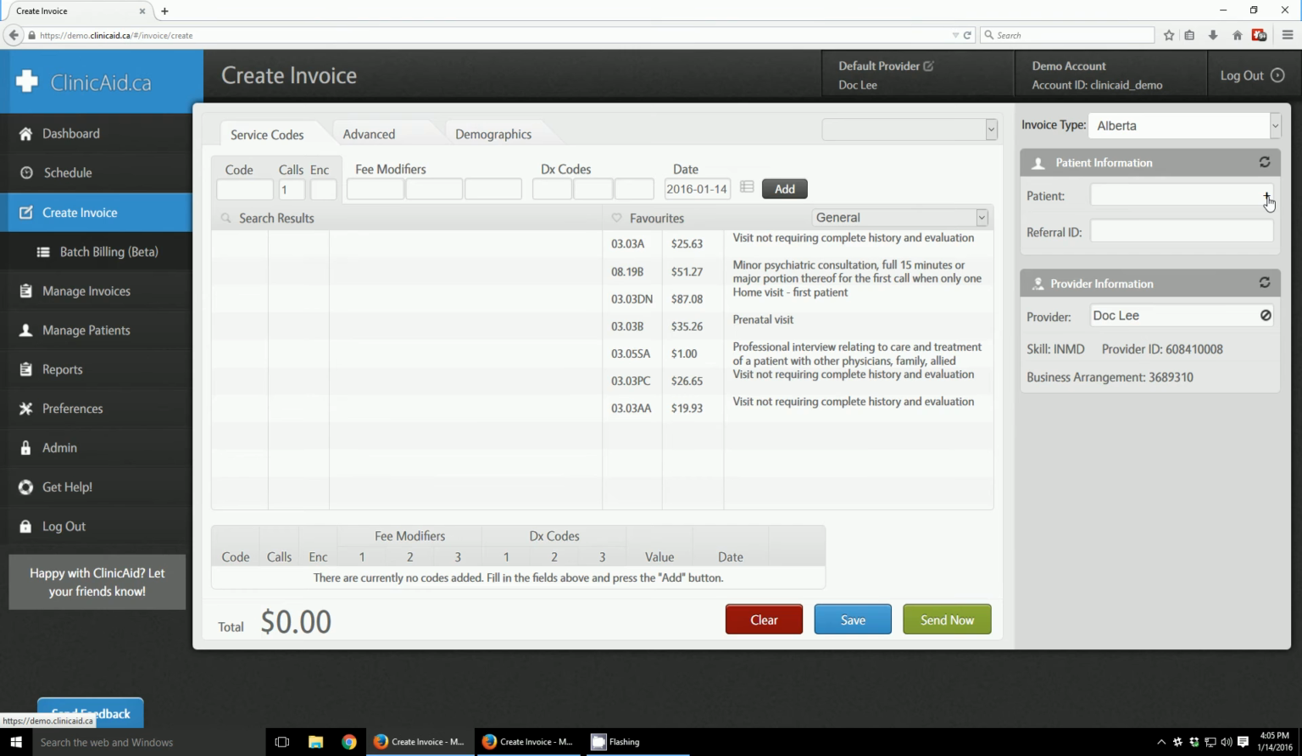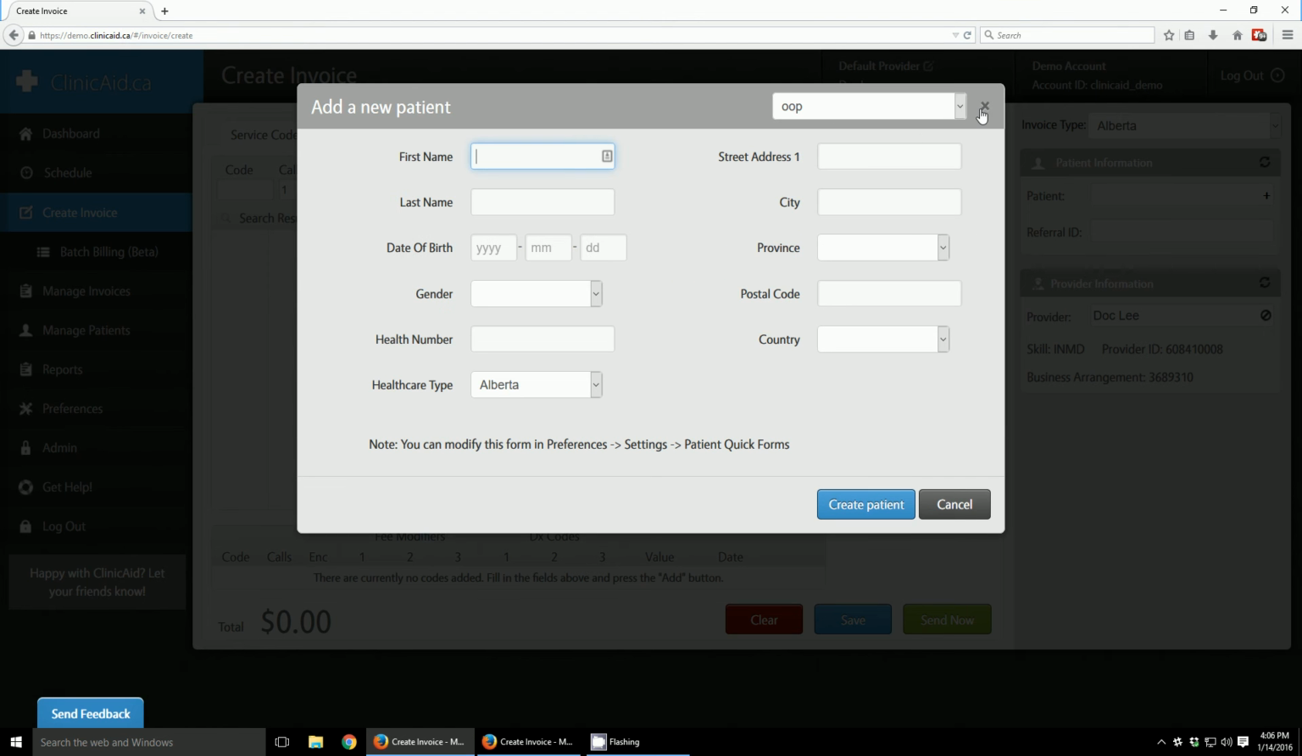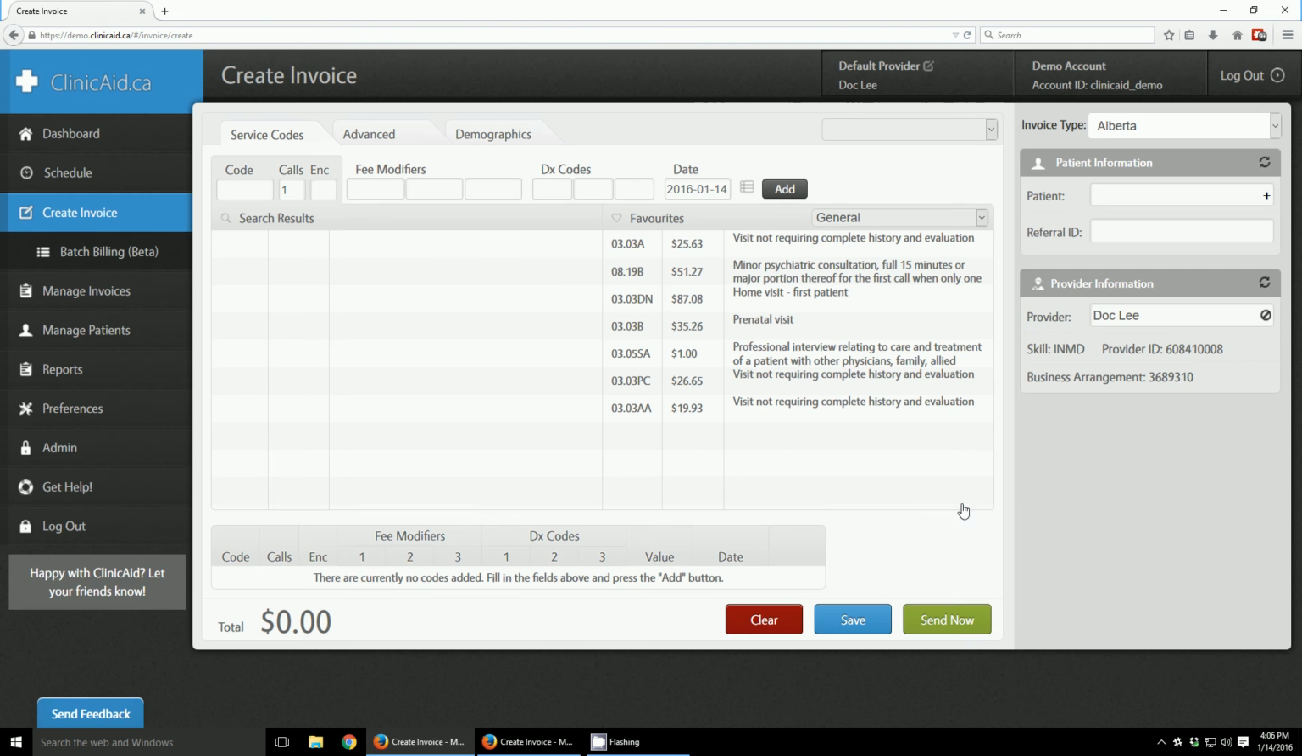When I click the little plus, I get this modal pop up, and I can fill out a patient form here and add a new patient into the system. I can also use multiple different patient forms, and I can customize these in my settings. So if I wanted to add an out-of-province patient, I could do that here, but I'm not going to do that right now. Right now I'm just going to show the quick claim creation process.